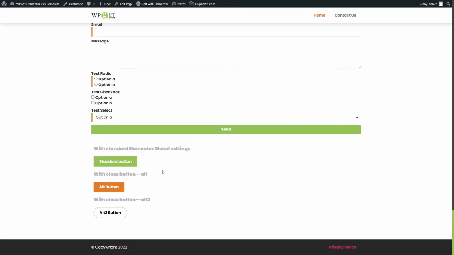So what I've done is created some CSS where we add button dash dash alt to that, and we get an alternate button which gives us our secondary color as the non-hovered state and leaves it as our accent color for the hovered state. And then we've got another class, button dash dash alt2, which gives us this button here, which has a transparent background, black text, and a primary colored border with a border radius on the edge. Roll over and it goes to black with white text.